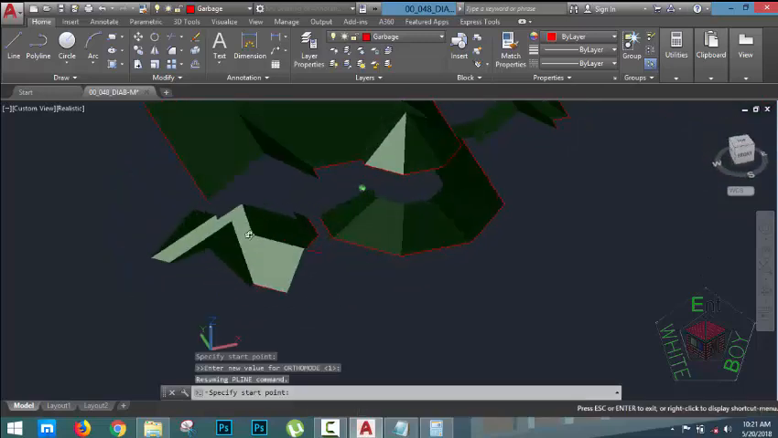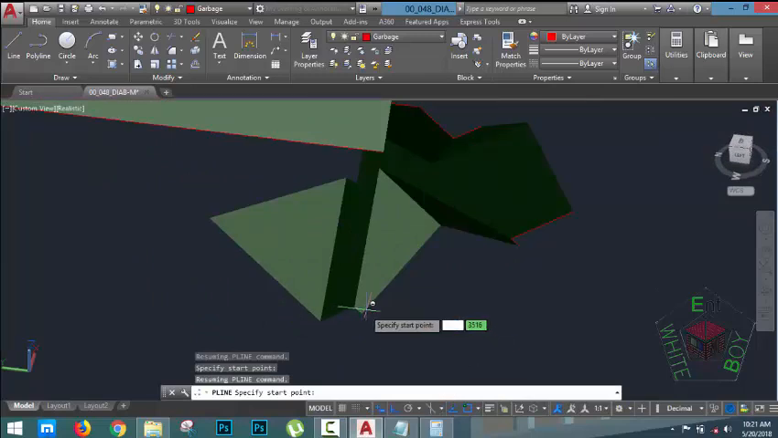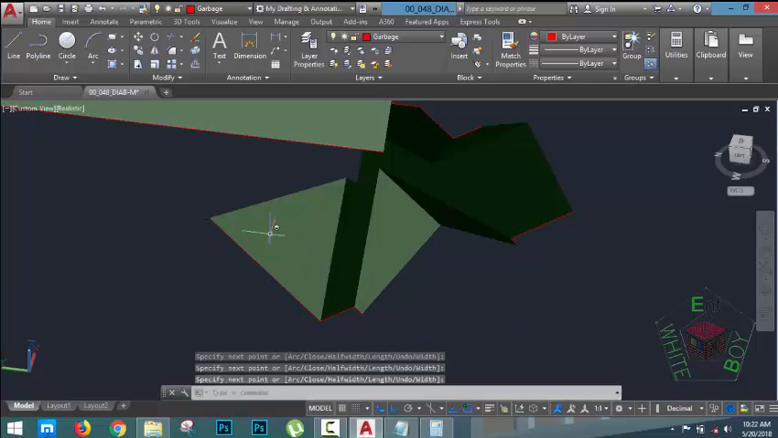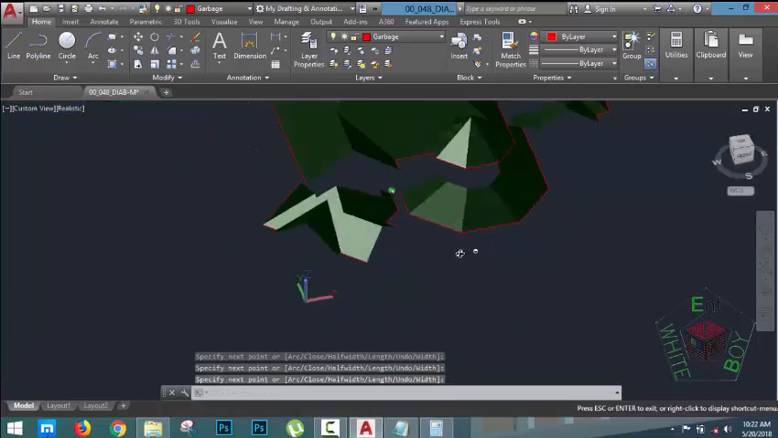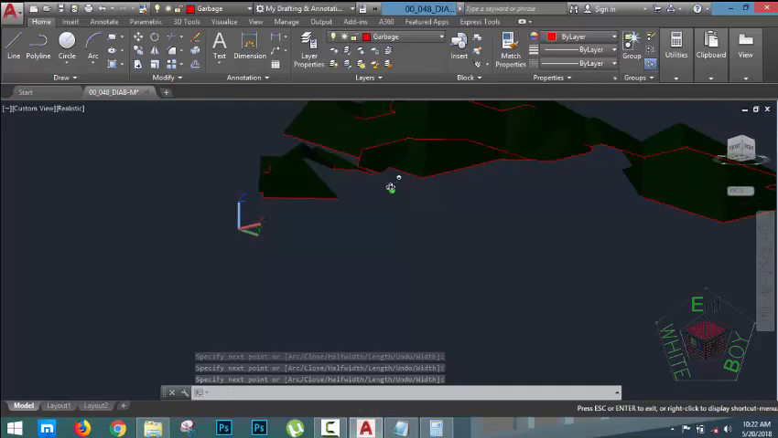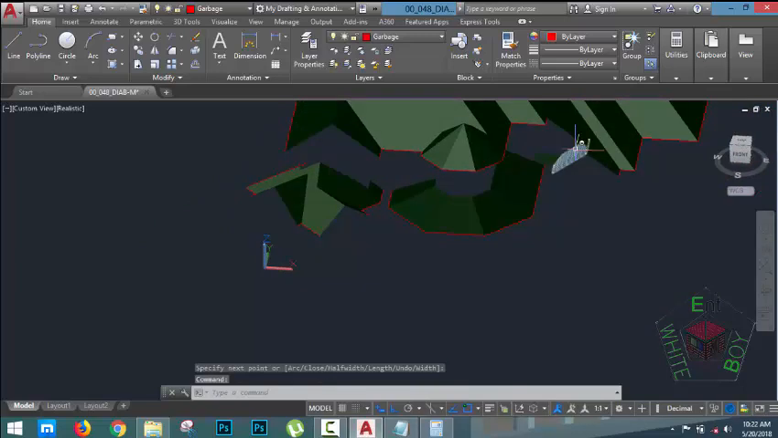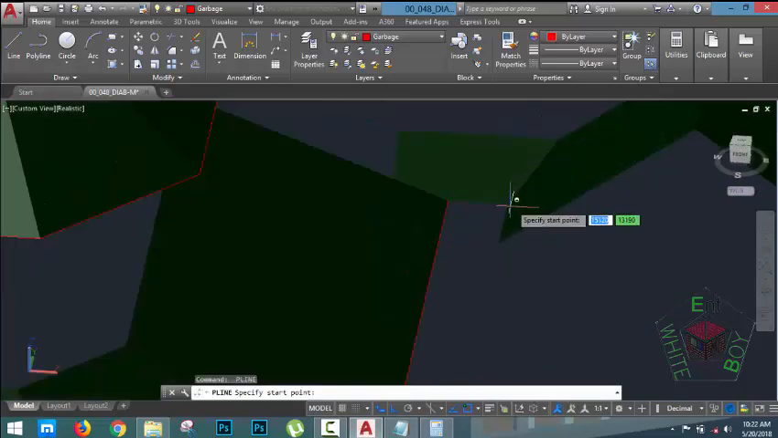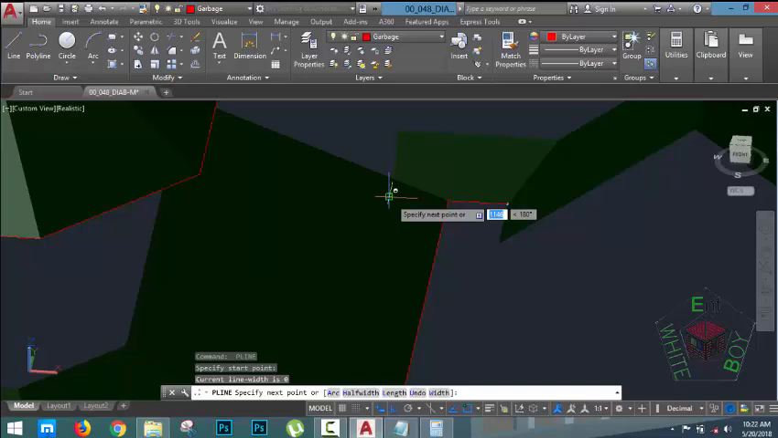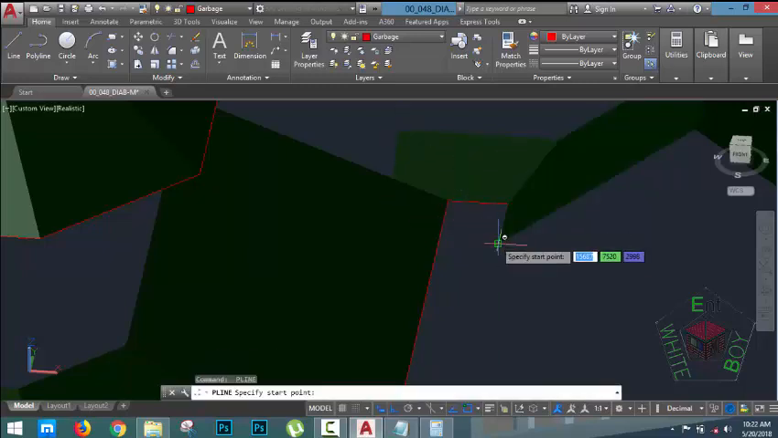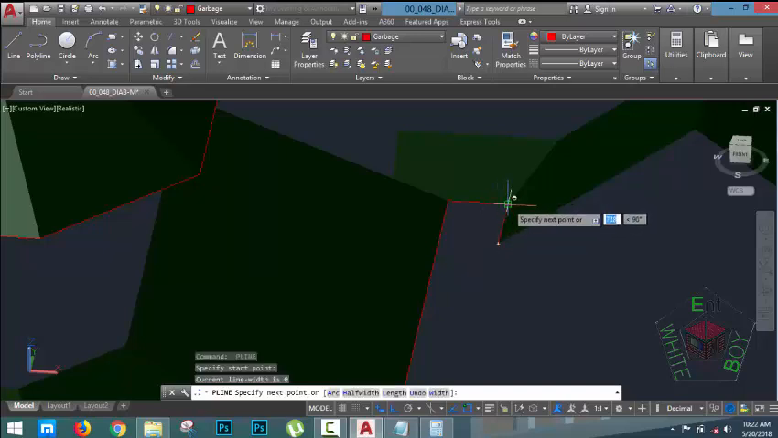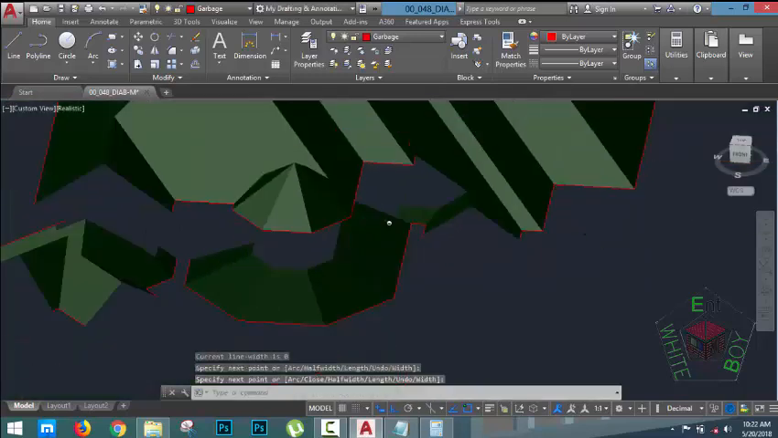Hold down the shift key and your middle mouse button to orbit. Start a polyline from this corner. Press enter to end the polyline command. Hold down the shift key and your middle mouse button to orbit to see the area that you need to draw the polyline more. Press enter to repeat the polyline command. Draw a polyline from this corner and snap to the end point of this surface. Press enter. Start a polyline from this corner and snap to the end point of the polyline that you just drew. Press enter to end the command.